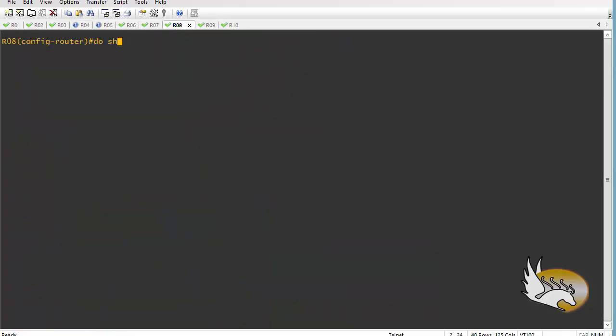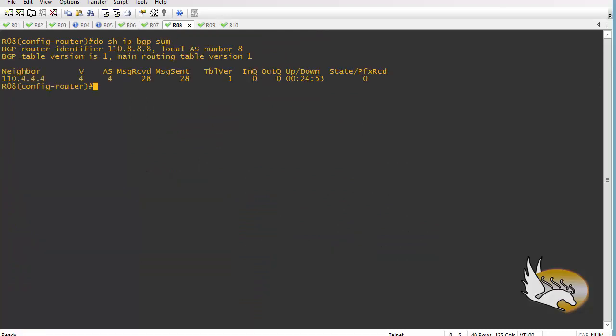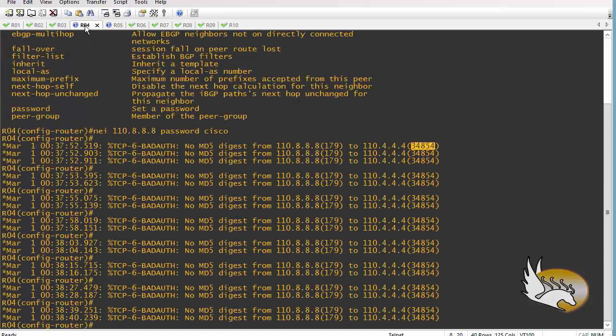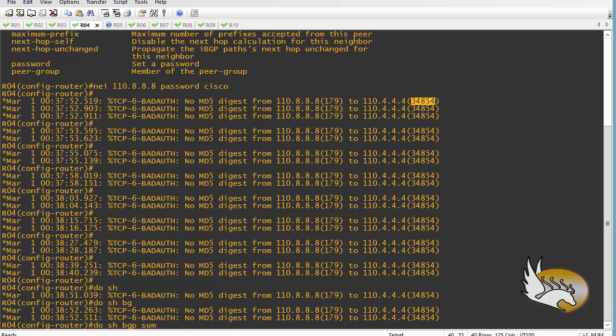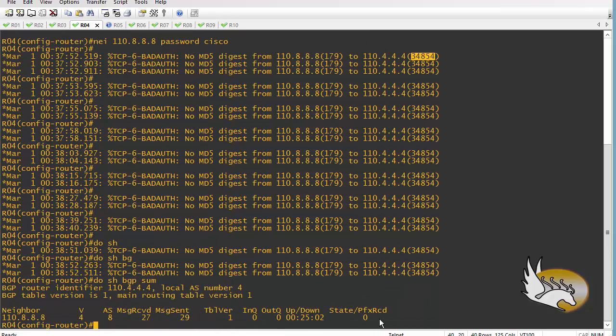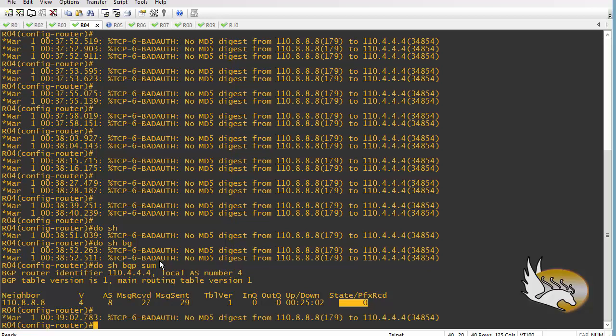If I check show IP BGP summary or show BGP summary, I still see the neighborship. If I go to router 4, show BGP summary or show IP BGP summary, again I see the neighborship is here, but again the message tells me that there's a bad authentication here.